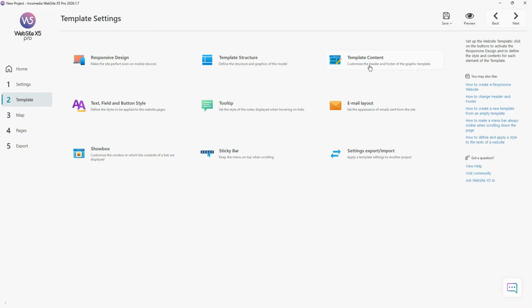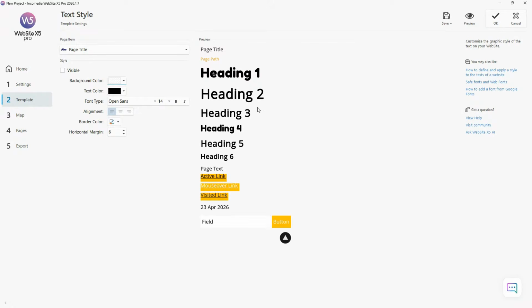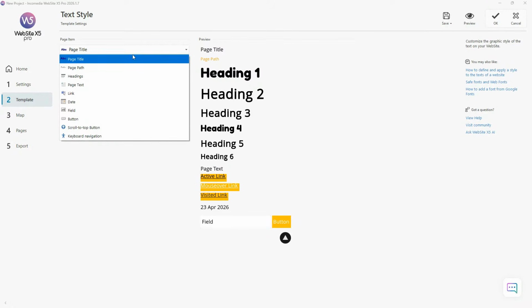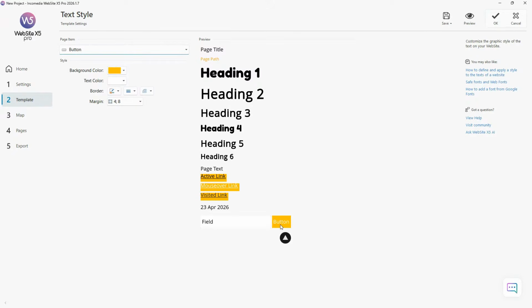Now that we got template content out of the way too, we can move on to text, field, and button style. So what is this section used for? This section is used to customize a few aspects of the website, such as the fonts that are going to be used, the size of the text, the color. You can customize the look of some buttons that appear on the website, of some links, and all changes that you apply here are going to be changed everywhere in your website.